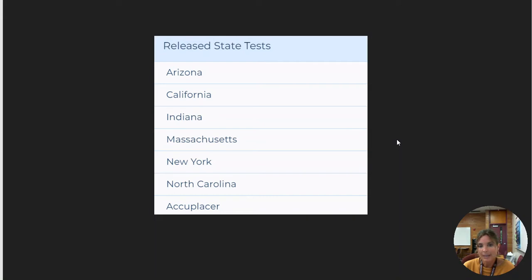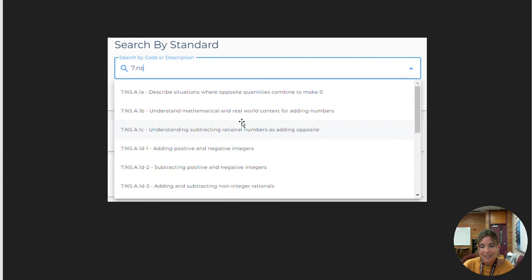I really like this piece of the content because there's a lot of really great questions from these release date tests, questions that challenge the students a little bit more. Okay, so with that said, I'm going to show you the other option.